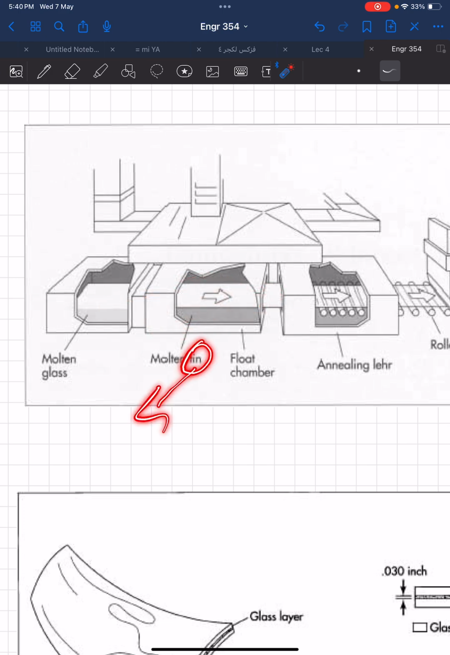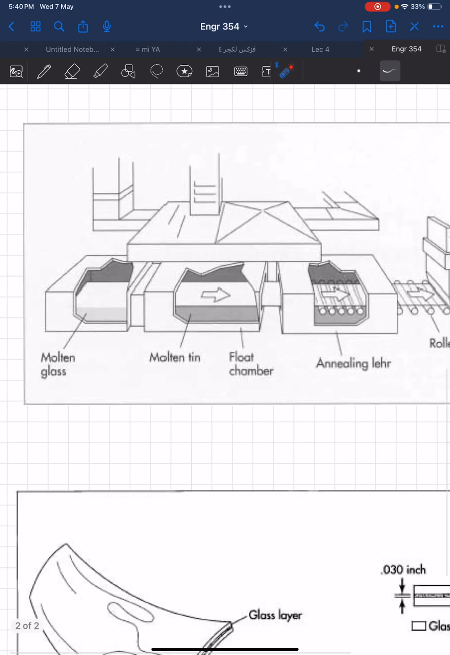Then we go through the molten tin treatment. Why exactly tin? Because tin is the only material that will not react with the glass or the mixtures of the glass itself. And the tin is dense by itself, so anything that goes onto the tin will be floating.